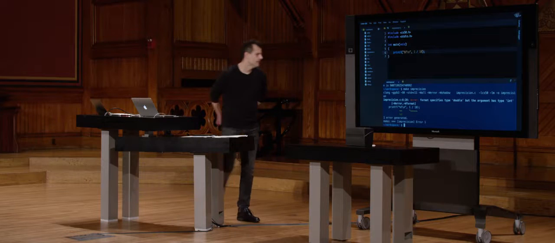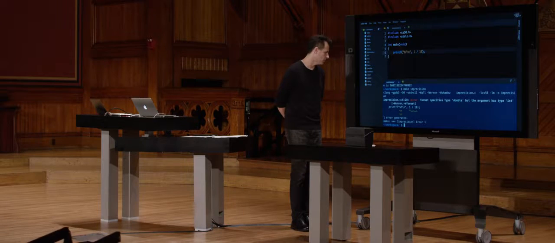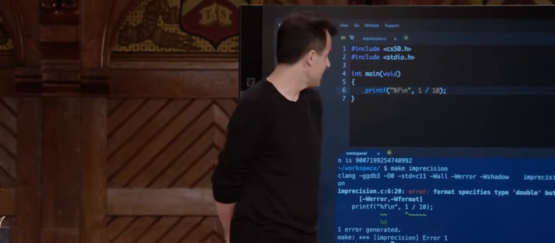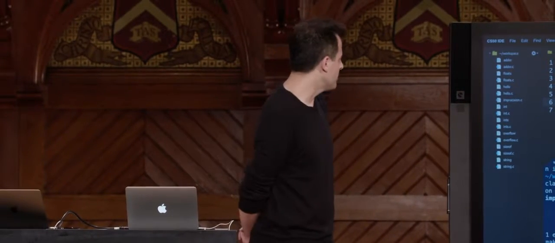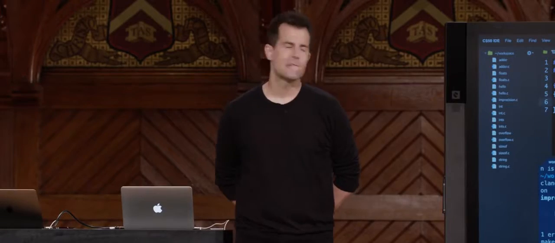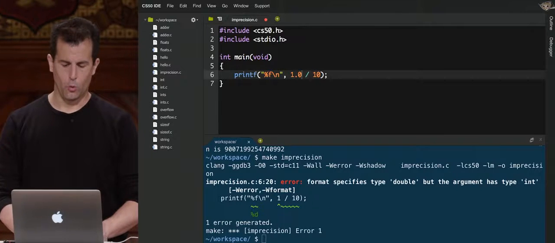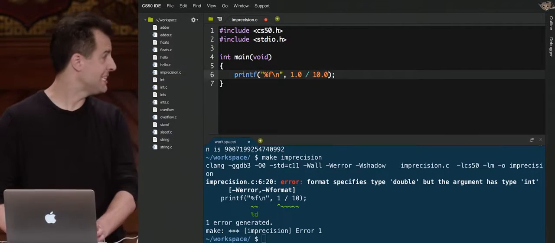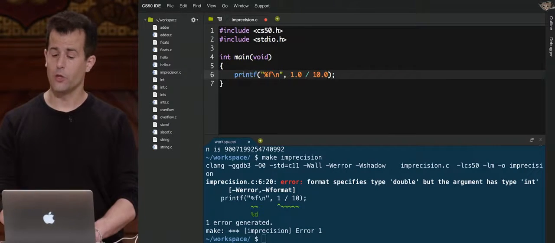All right, let's see. Format specifies type double, but the argument has type int. What's going on? Oh, interesting. So it's a lesson learned from before. I'm saying, hey, computer, show me a float with %f, but I'm giving it two ints. So it turns out I can fix this in a couple of ways. I could just turn 1 into 1.0 and 10 into 10.0, which would indeed have the effect of converting them into floats, still hopefully the same number.